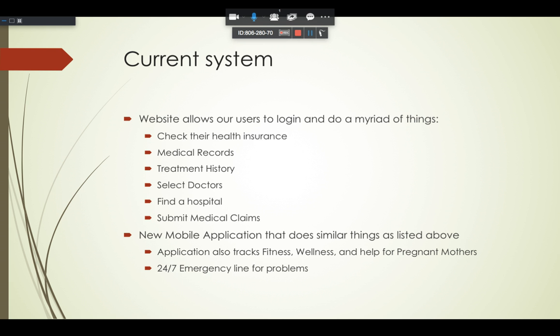We right now have a website that allows our users to log on and do a myriad of things, such as check their health insurance, their medical records, their treatment history, select doctors, find a hospital, submit medical claim receipts. We also created a new mobile application that does similar things listed above, as well as track their fitness, wellness, and help for pregnant mothers, and a 24/7 emergency line for problems, just to help the customer out.